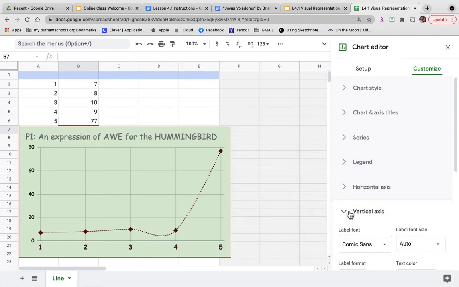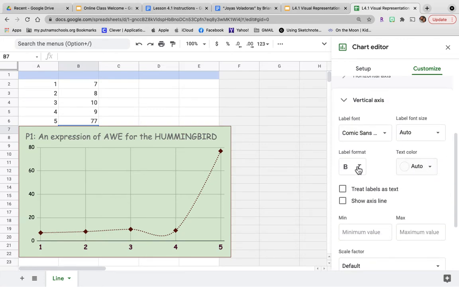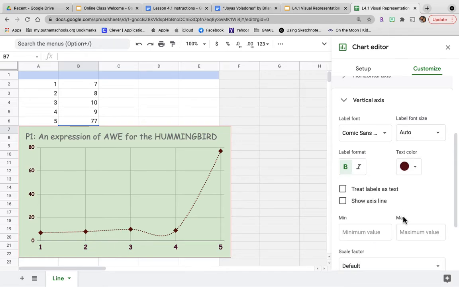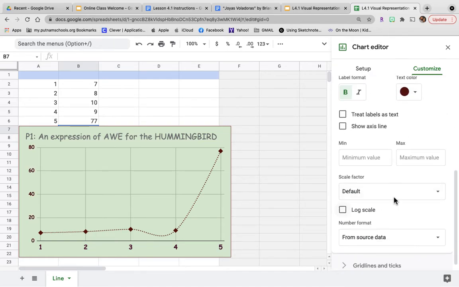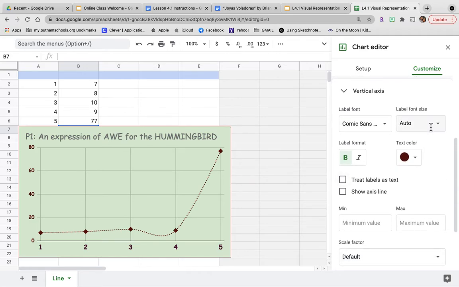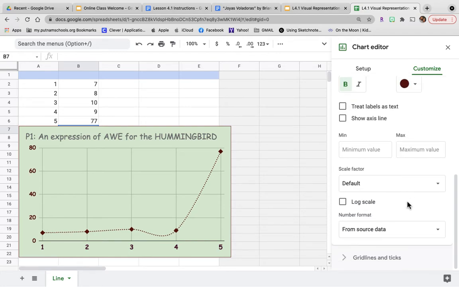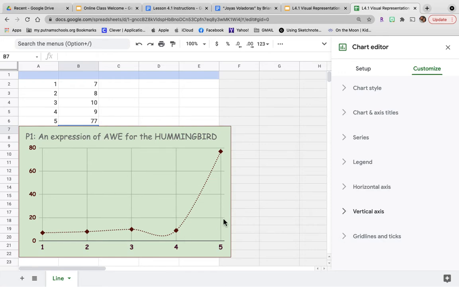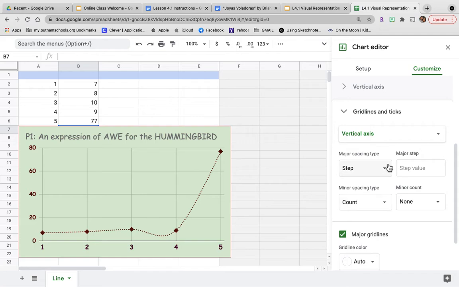And then you have the vertical axis, the same thing. You can bold them, make them the same color or a different color, and obviously make that scale factor. You don't want to change the scale factor. Don't change that. That's a negative. Here's the font size. So 14 was also making them bigger. Sorry about that. And you're just constantly making this your thing.